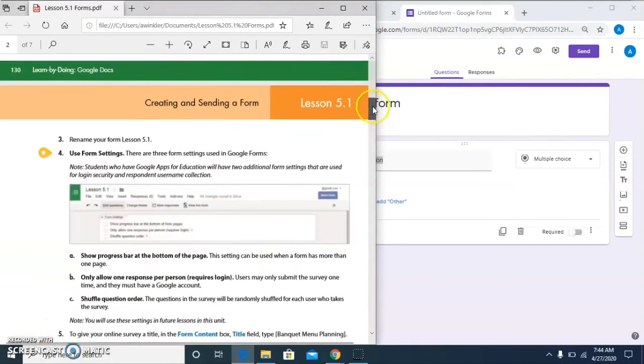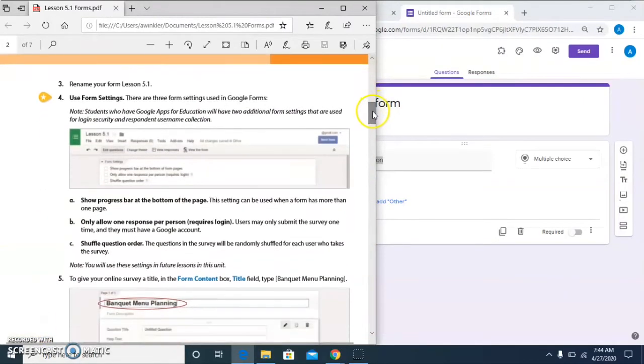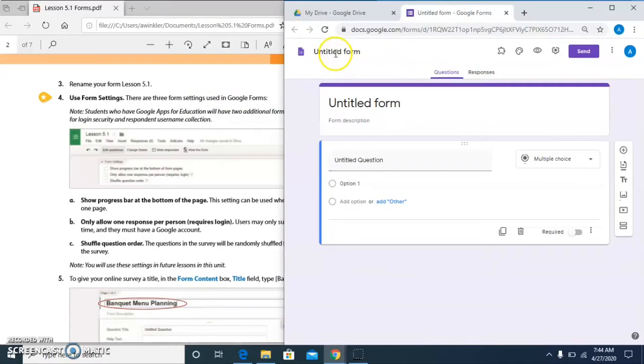Okay. So we did that. Now we're going to rename our form Lesson 5.1, and then, of course, your name. So up at the top where it says Untitled Form, type Lesson 5.1, and then your name.